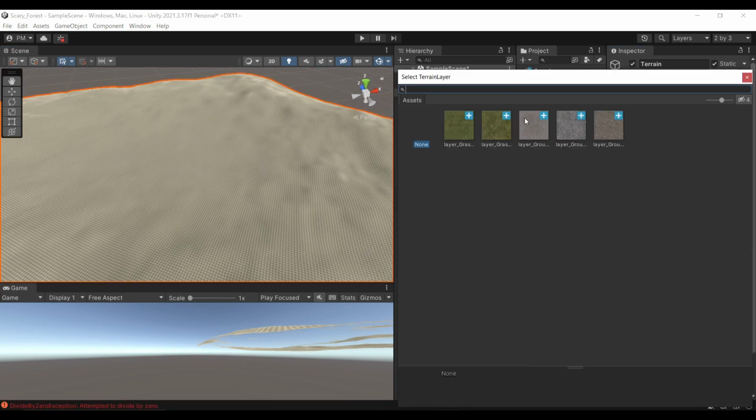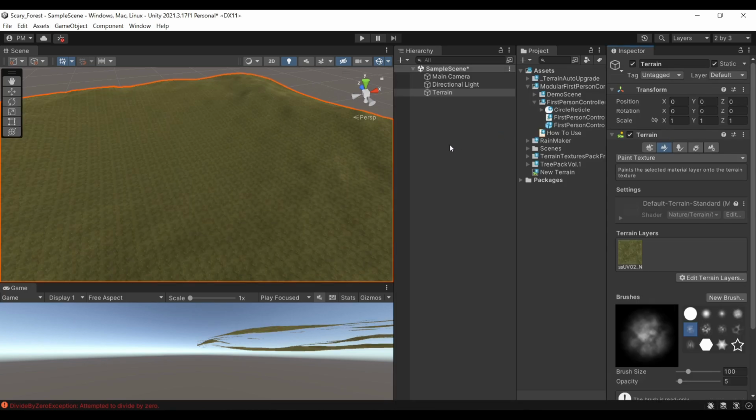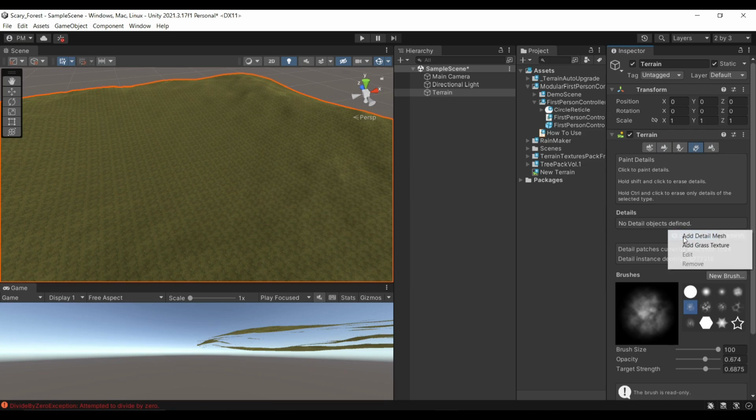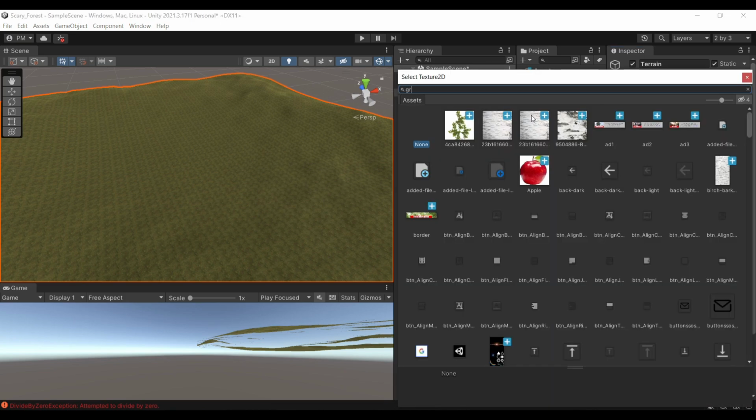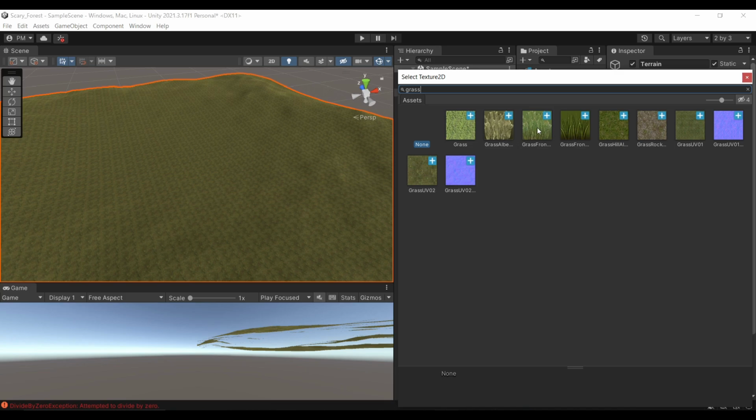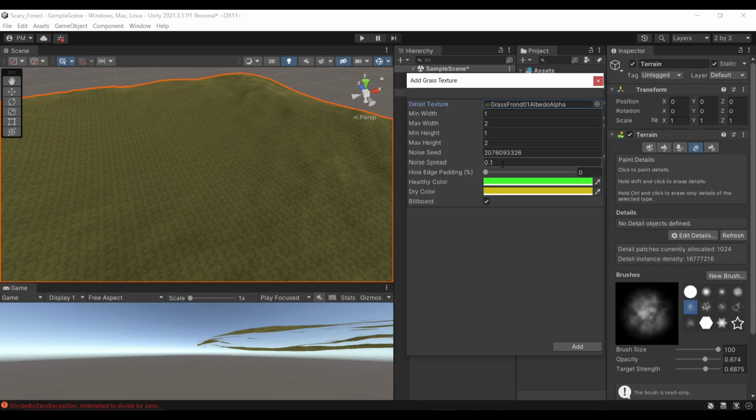For the purpose of this video, I will be selecting this specific grass. Let's move on to the paint detail of the terrain section and select Edit Details, Add Grass Texture. We will look for grass and then select the grass font 01. Here we can adjust the height and width of the grass.